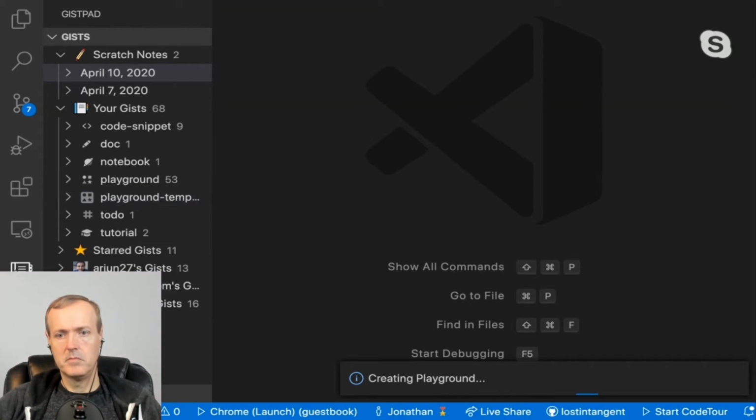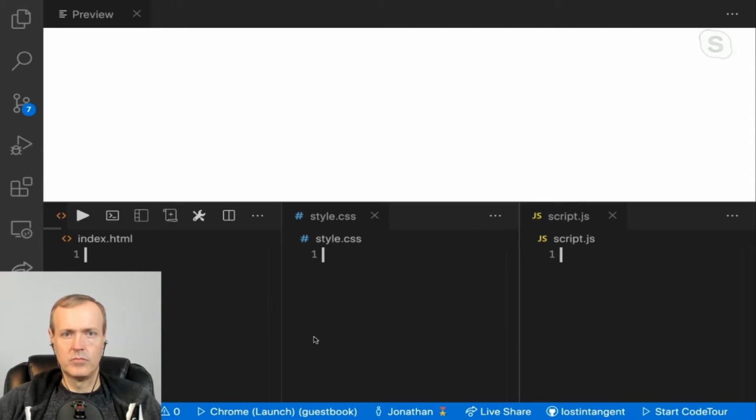And what's going to happen is behind the scenes, it's creating a GitHub gist with 3 files in it, an HTML file, CSS, and JavaScript. And it's going to lay out that environment to be optimized for me to develop this playground really effectively. And so, for example, let me go into index.html and just say hi there. And you'll notice as soon as I'm typing, it's actually rendering the preview of this playground in real time.